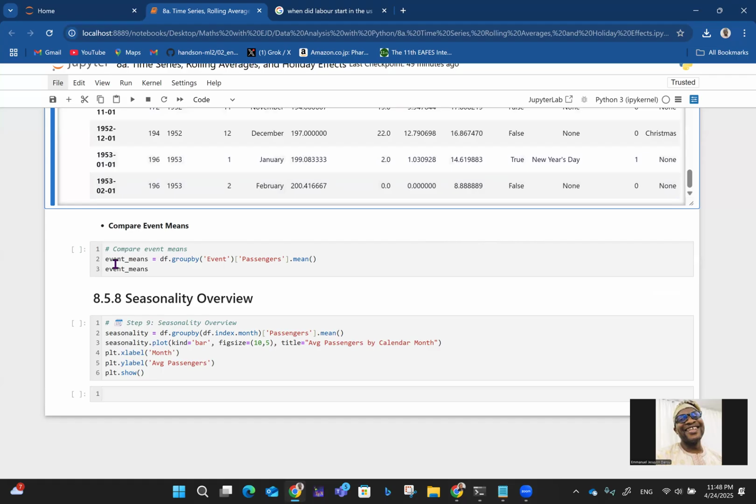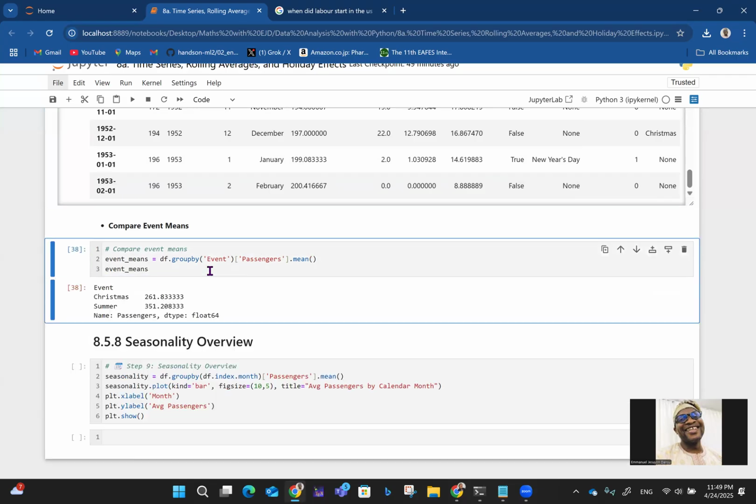Okay. So you have the new name for your data frame, which is event_means, and that is equal to df.groupby. So you group by the event, whether Christmas or summer, and then you find the average number of passengers across these two. If you run this now, you see Christmas has 261.83 and summer has 351.